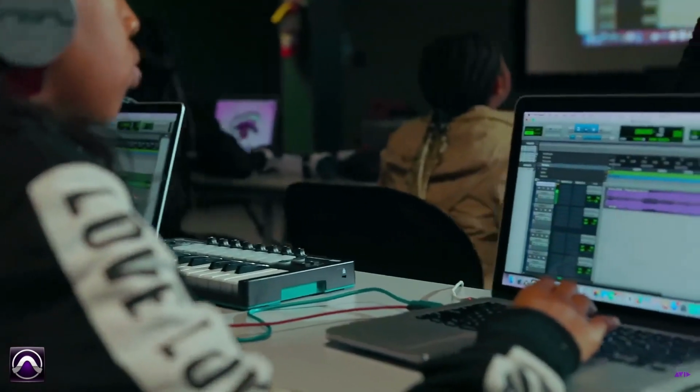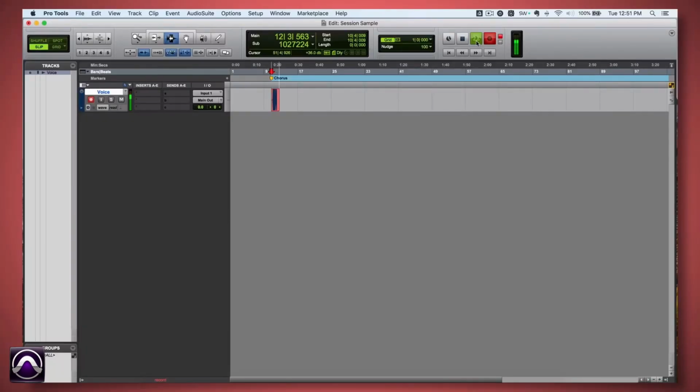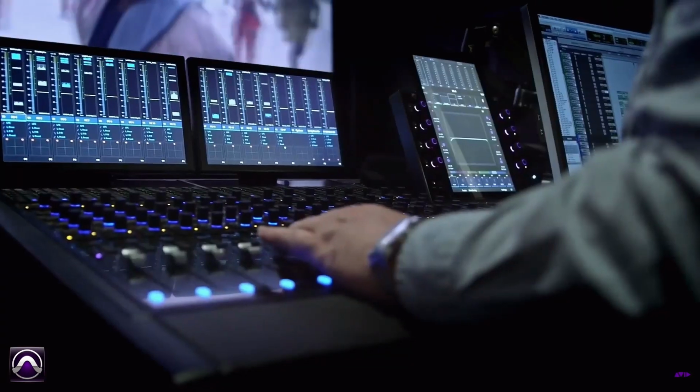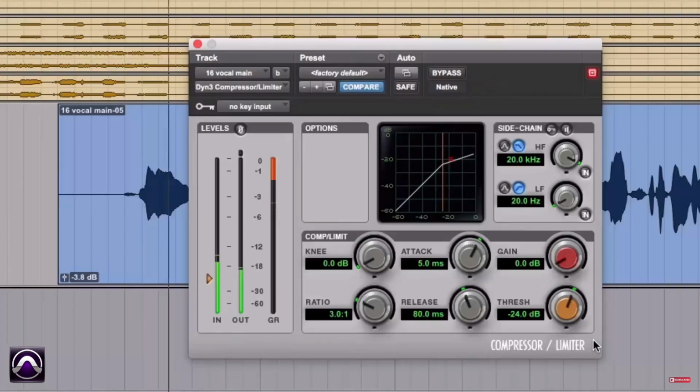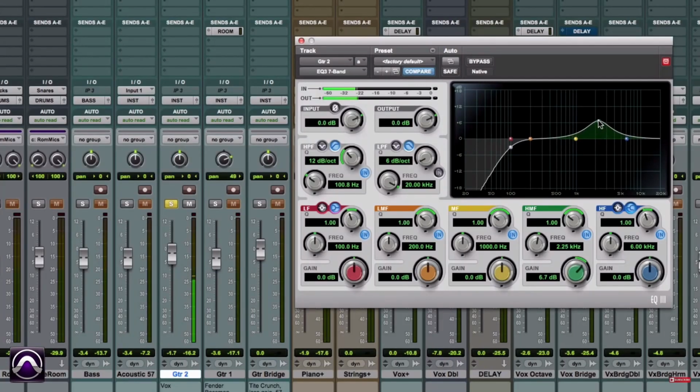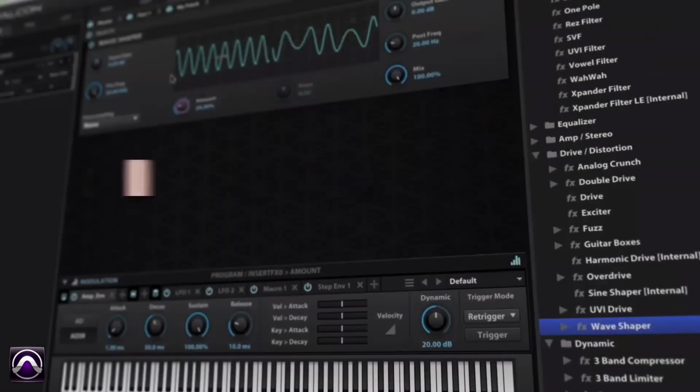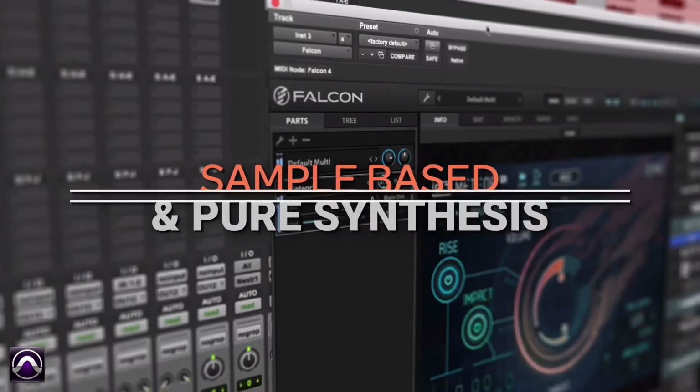Avid Pro Tools. Pro Tools is currently the industry standard for professional recording studios. It handles hardware integration and recording extremely well, and its audio editing capabilities are outstanding. Pro Tools also works very well with video. It comes with great effects for mixing and some decent instruments too. Most notable is the synth plugin UVI Falcon.